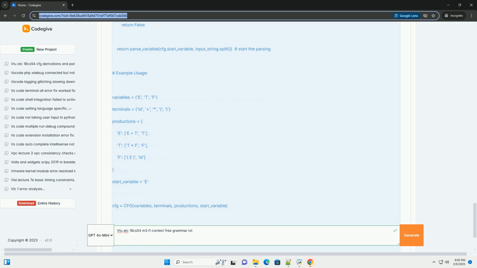In summary: this tutorial provides a detailed introduction to context-free grammars, covering the fundamental concepts typically found in VTU's 18CS54 Module 3, Lecture 1. It also includes a basic Python implementation of a recursive descent parser. Remember that this is just a starting point. To build a real-world parser, you'll need to explore more advanced techniques and tools. Good luck.